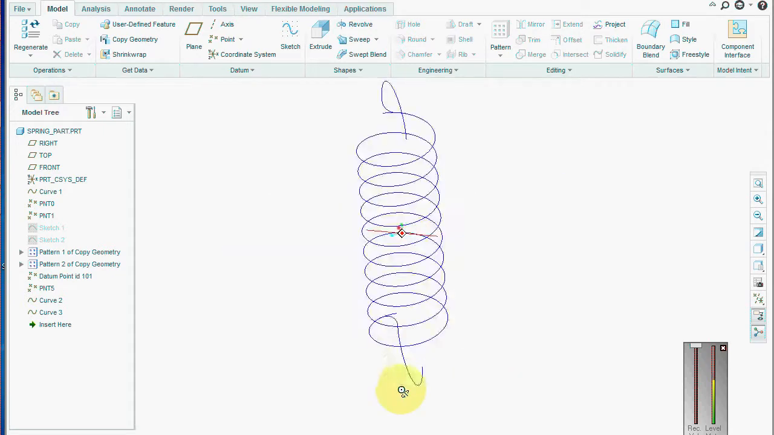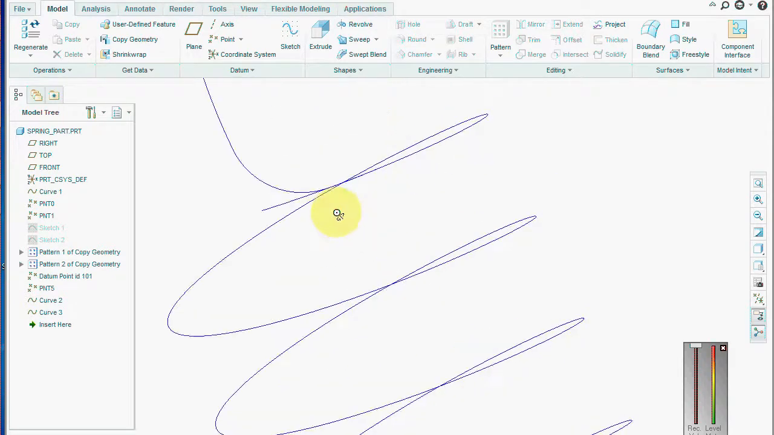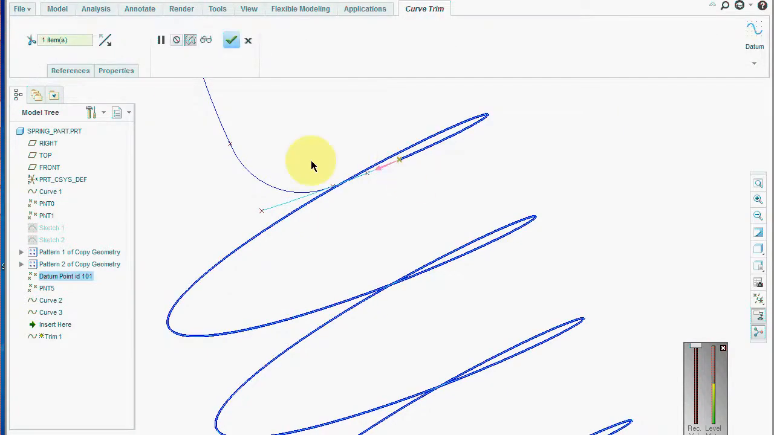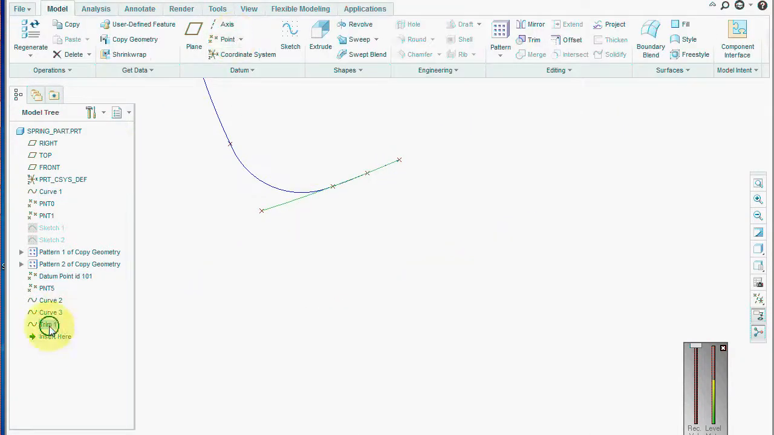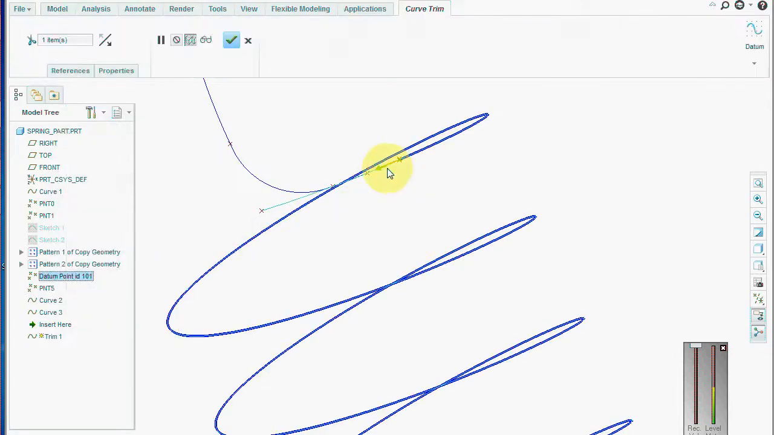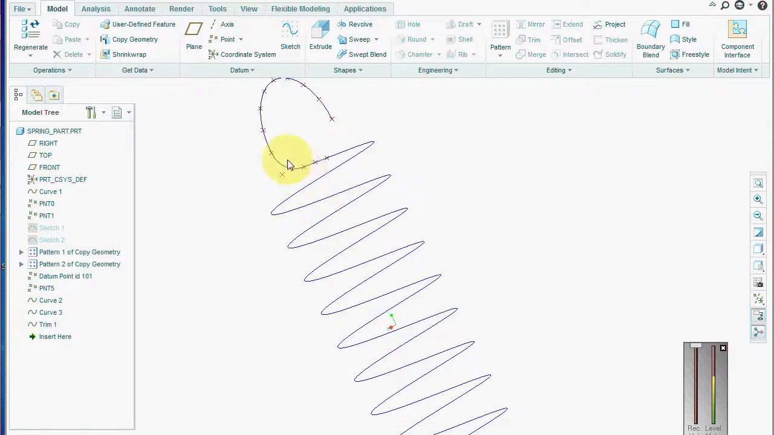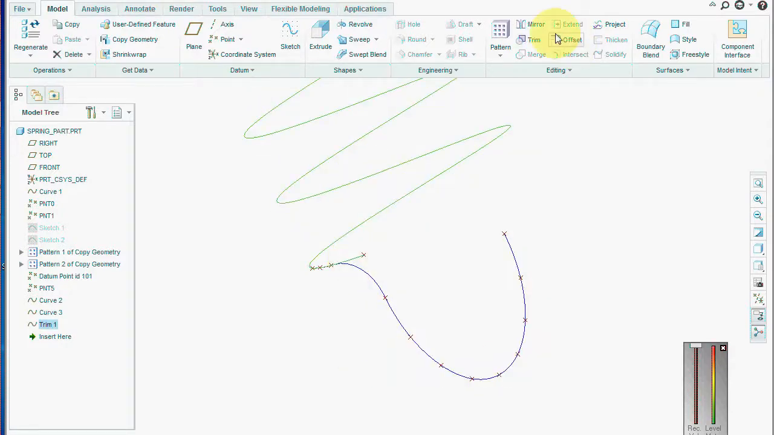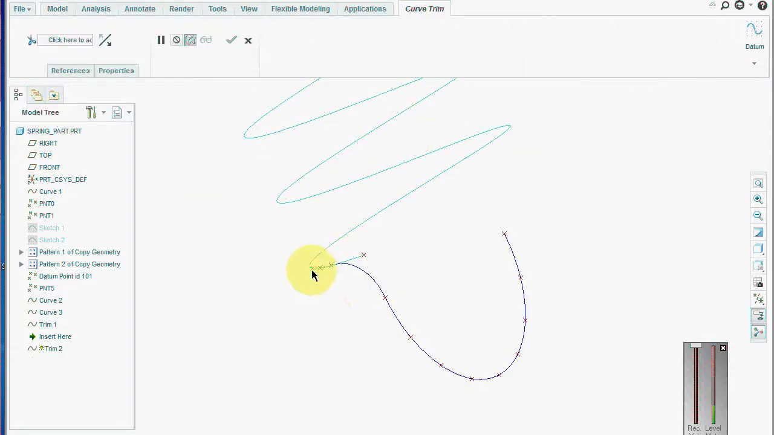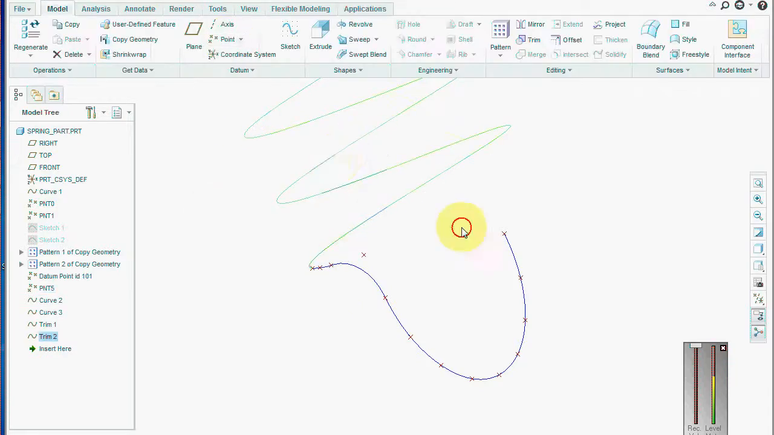Okay, now we don't want this extra part, so click on this, say trim, go here and click here, you are done. The other side is required, so done. So that curve is gone. Then click here to say trim, click on this point, and it's done.